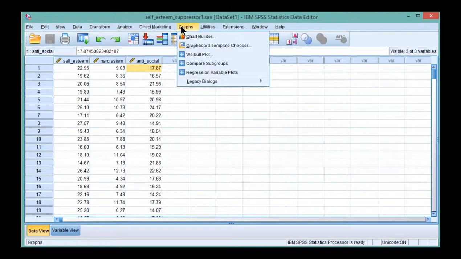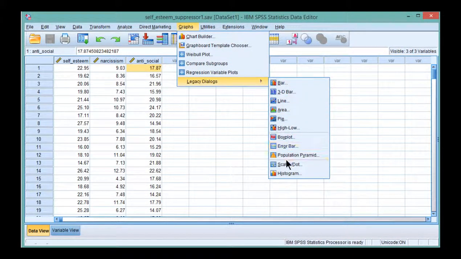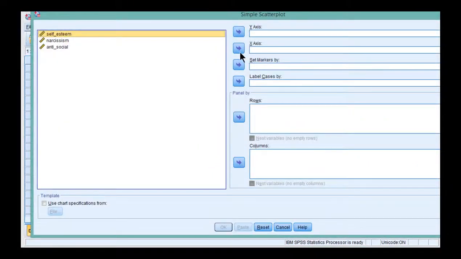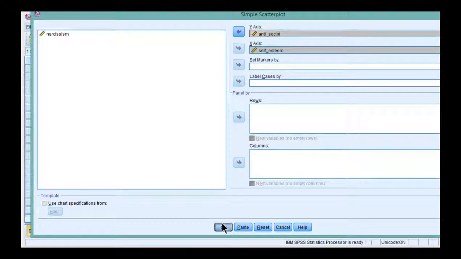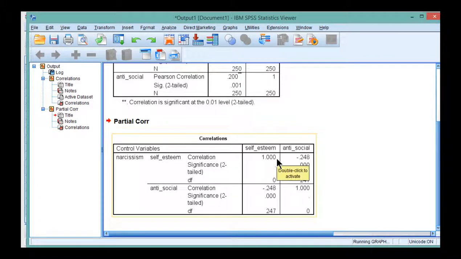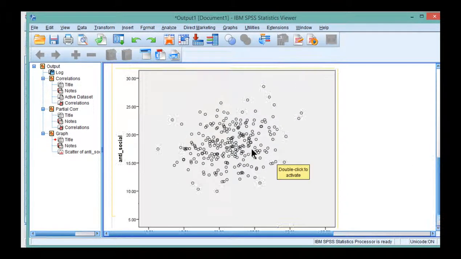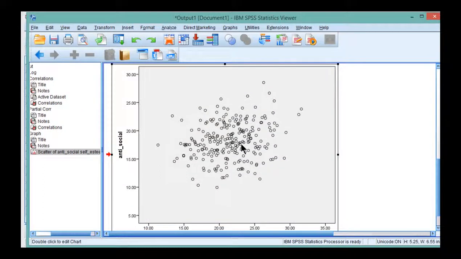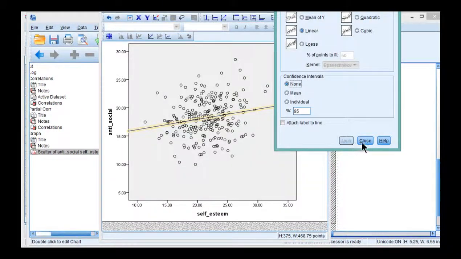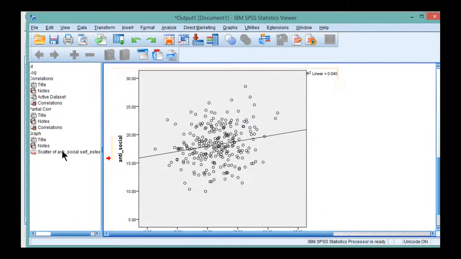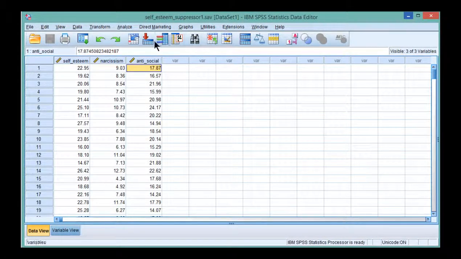So let's just check it out, looking at a regular scatter plot of the association based on the original score, self-esteem on the x-axis, antisocial on the y-axis, and we see that there's a positive sloping type of effect in the data. And I'll add the regression line to this. So here we have the scatter plot of the data depicting the association between self-esteem and antisocial behavior. Now let's residualize the data and see that correlation flip.